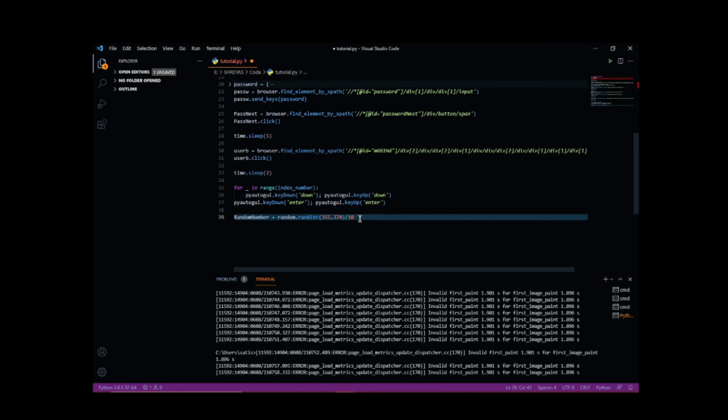So that's there. And this is an integer. Selenium cannot send keys as integers, so we need to convert it into a string. So I'm just going to call this temperature is equal to str of random number. What this does is convert it from an integer into a string. Okay, so that's settling my temperature part.